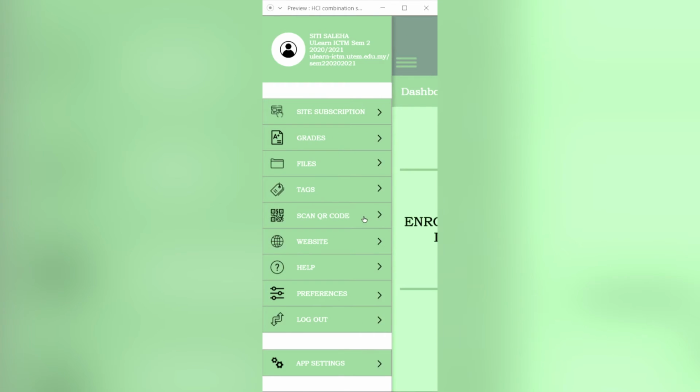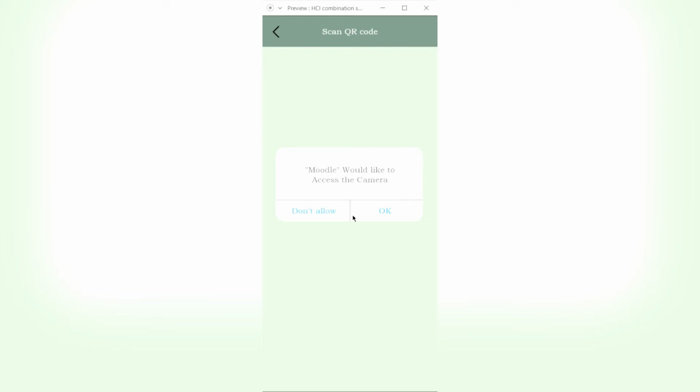So next we have the scan QR code. After we click on it, a pop-up notification will appear. Moodle would like to access the camera, so the user can choose between OK or don't allow.